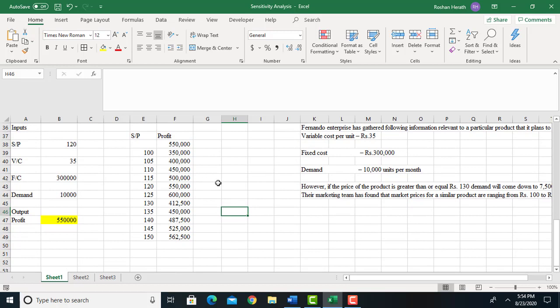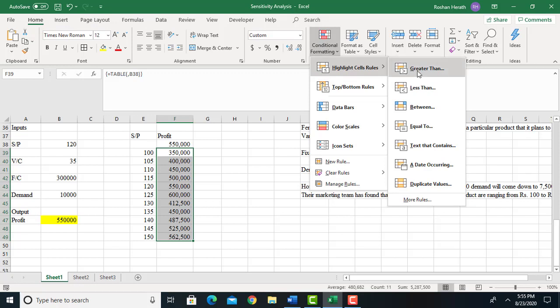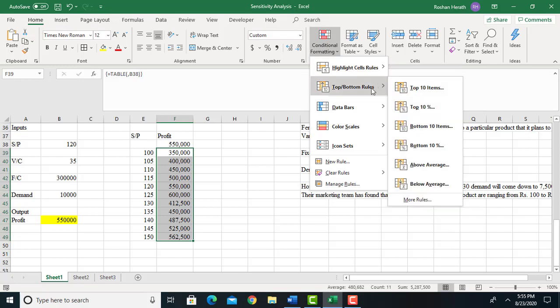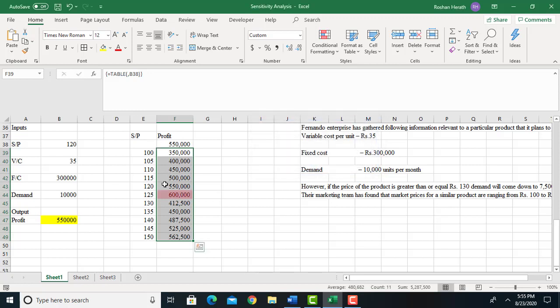Then you better see what is the highest profit figure that you can arrive at. So you can ask for highlighting, see the highlight. You can say you want to get the price that gives you the highest profit. It is price 125.